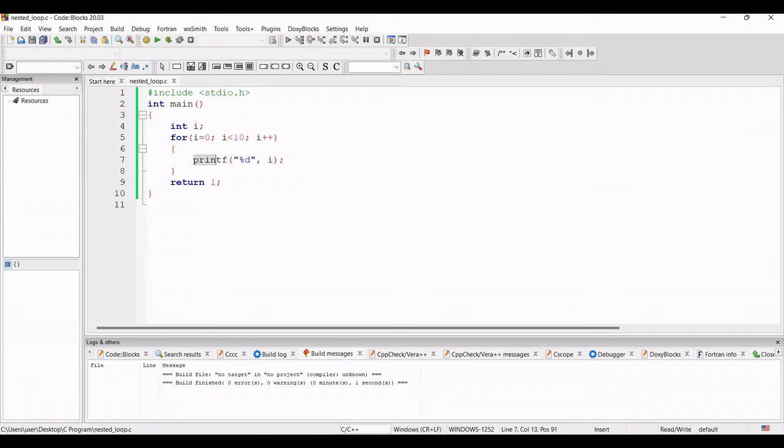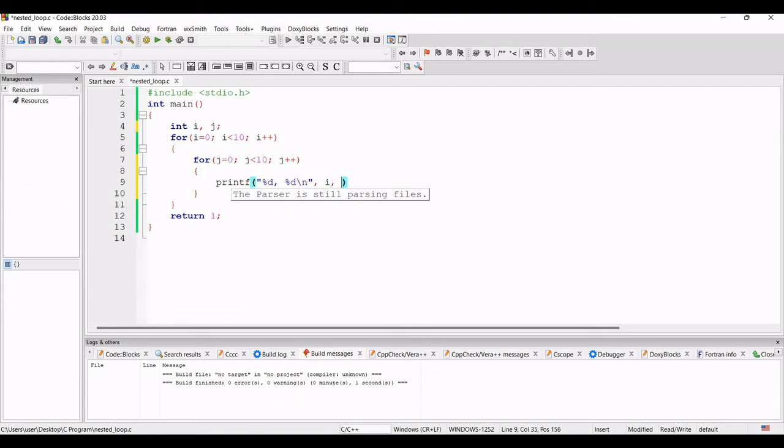Now suppose I want another for loop inside this for loop. What will I write? Here I will write for, and for this for we have to give another variable. So I will give another integer variable j, and suppose j starts from 0, the value of j will be less than 10, and j plus plus. So this is another for loop. Inside that for loop I will write printf and print both values of i and j. So I will write %d and %d, and for the next line \n, and here I will print the values of i and j.